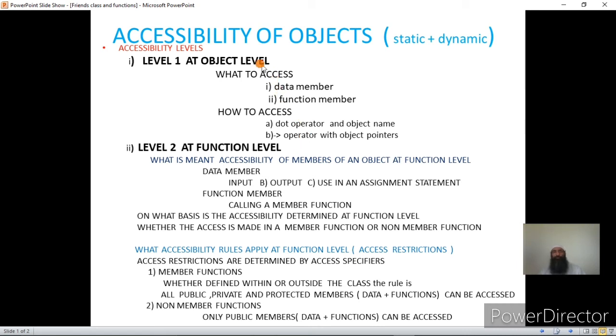Now once we are accessing data members and function members at the object level, basically memory access is not performed. It is simply giving a unique name to a data member or a function member. But at the second level of access, that is where we are actually accessing these object data members and function members. We do that inside the body of the function.